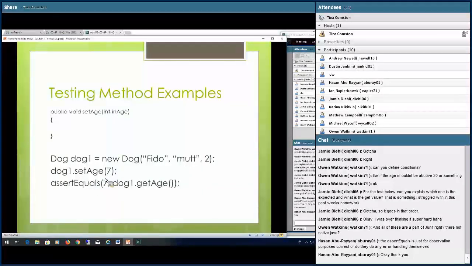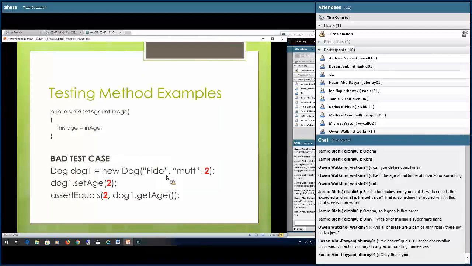So now I would expect, if it worked the way it was supposed to, that my age is now equal to a value of 7. So I say assert equals 7, and let's retrieve the age and compare them. And if they match, then I pass my test case, and if they don't match, I have a problem and I need to figure out where it is. Okay, now this is a bad test case. All right, I created my object here, dog1 equals new Dog, Fido, Mutt, and 2. Then I did a dog1.setAge 2, and then I did an assert equals 2, that I'm expecting the value returned is a 2. Any guesses as to why this is a bad test case?